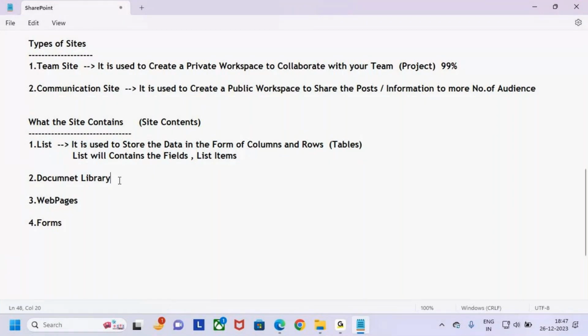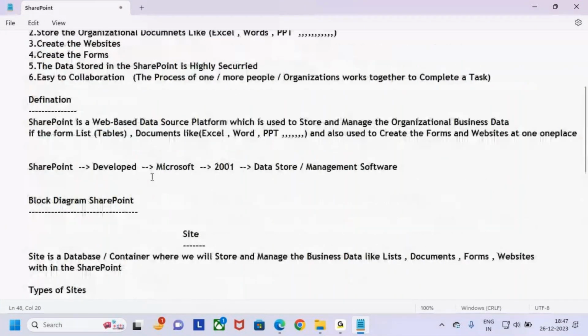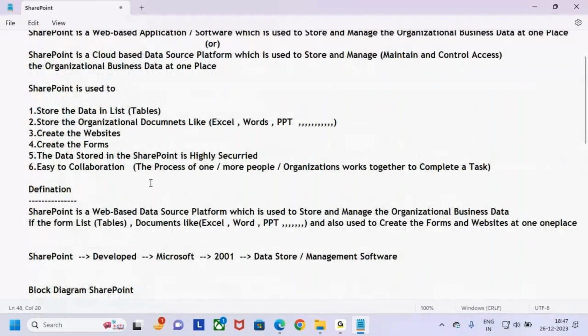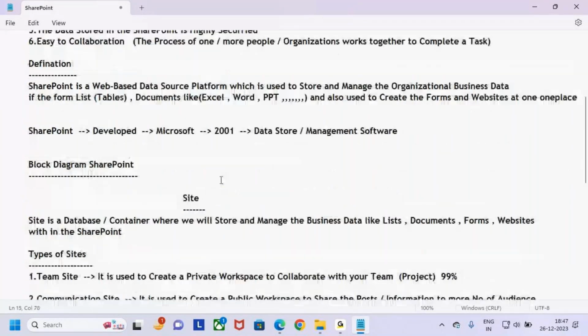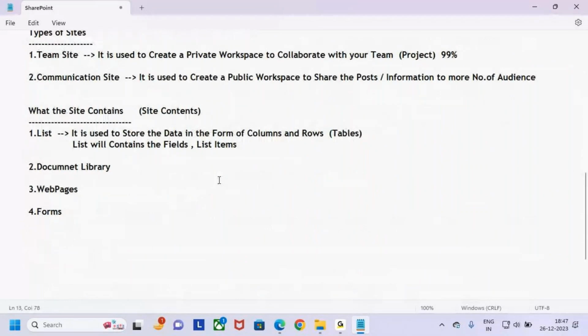Now what is this document library? I said that SharePoint is used to store and organize the business data. What type of data? It can store the data in the form of a list, or it can store the organizational data in the form of documents, guys. Whenever you want to store the data in the form of documents, you can go and store the documents in the document library, guys.